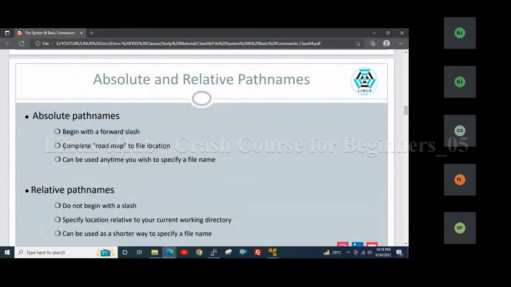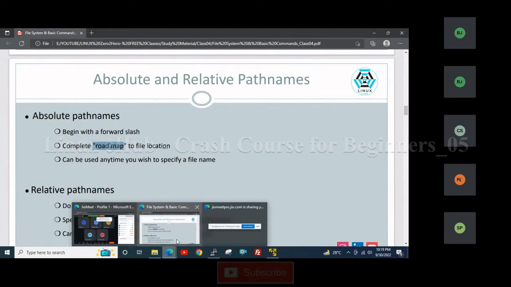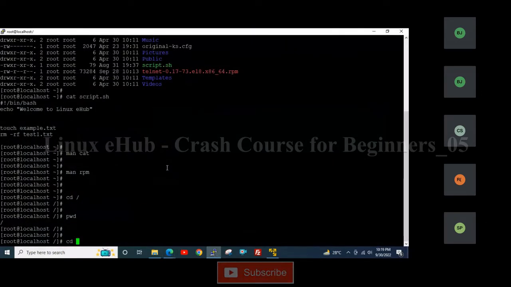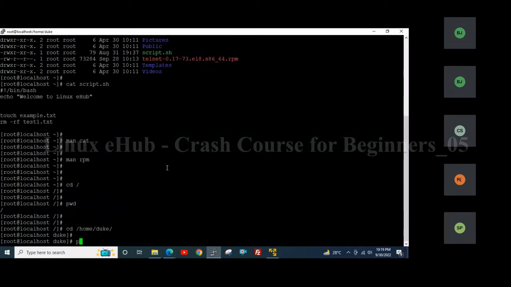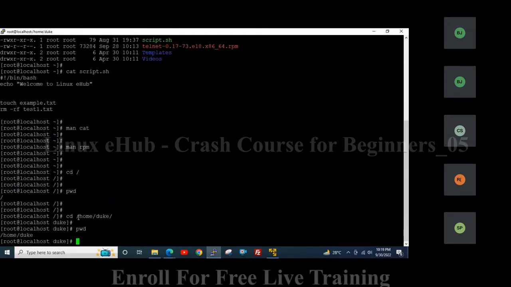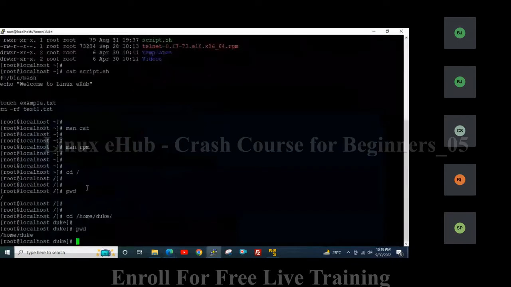Absolute path is the complete roadmap to a file location. That means if I want to go to the user's home directory, then I will use the command cd /home/duke. This is the home directory of the Duke user. So this path starts from the forward slash, and this is the absolute path. Absolute path means complete roadmap.